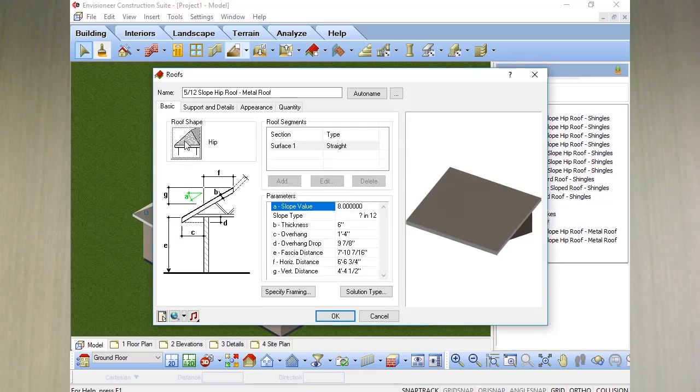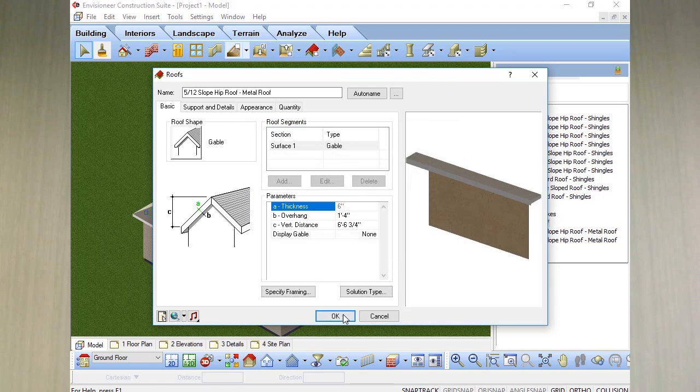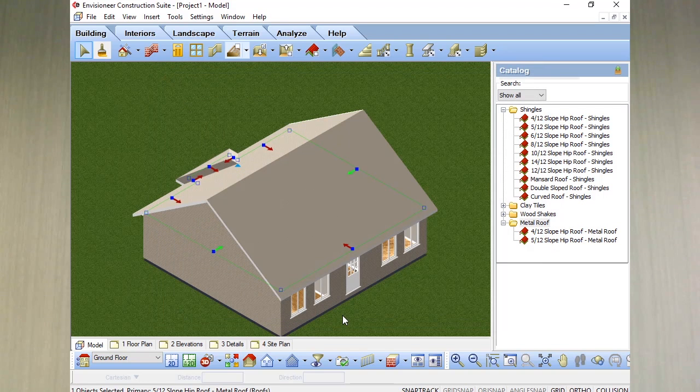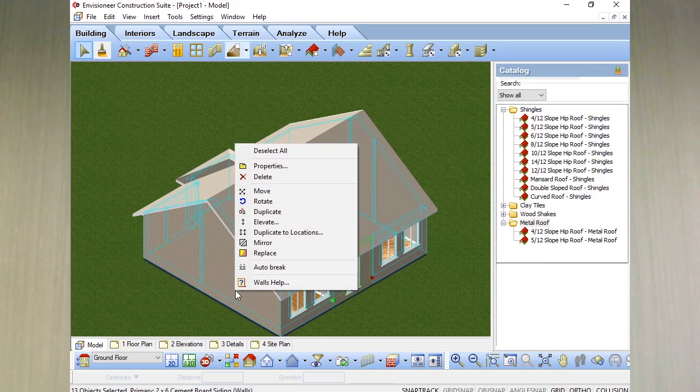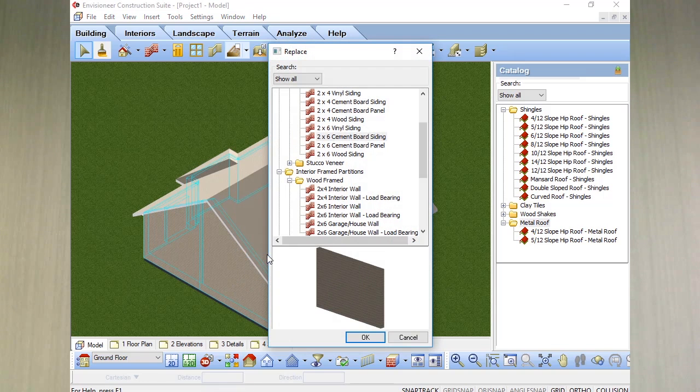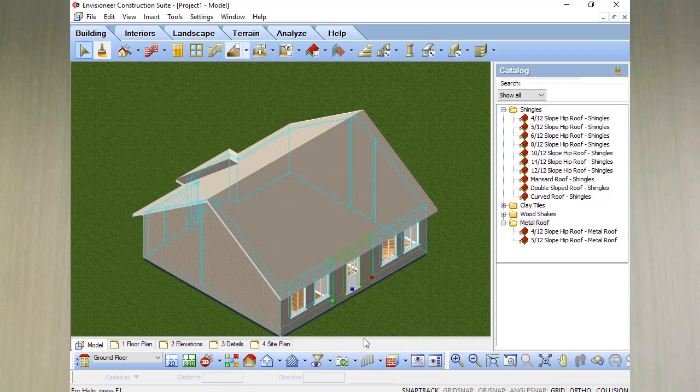Now, if a customer wants to make a change while we are estimating the project, it's easy to make those changes too. We simply use the replace command to replace the existing item with the new one. The change is then reflected in the material list. Again, very easy to do.